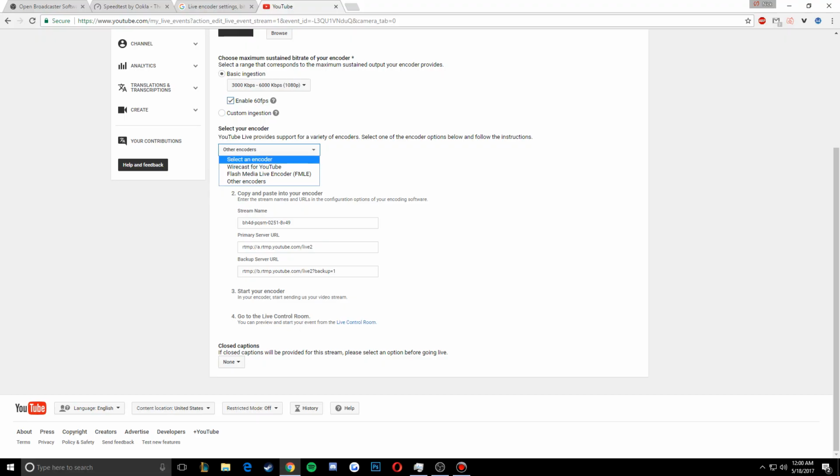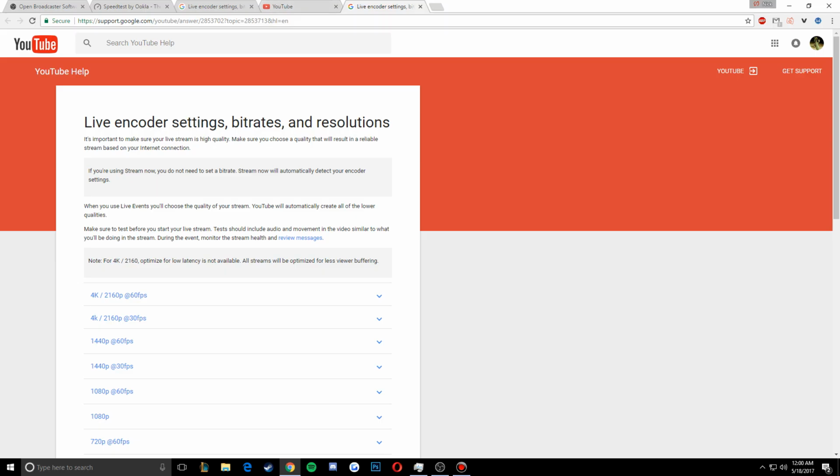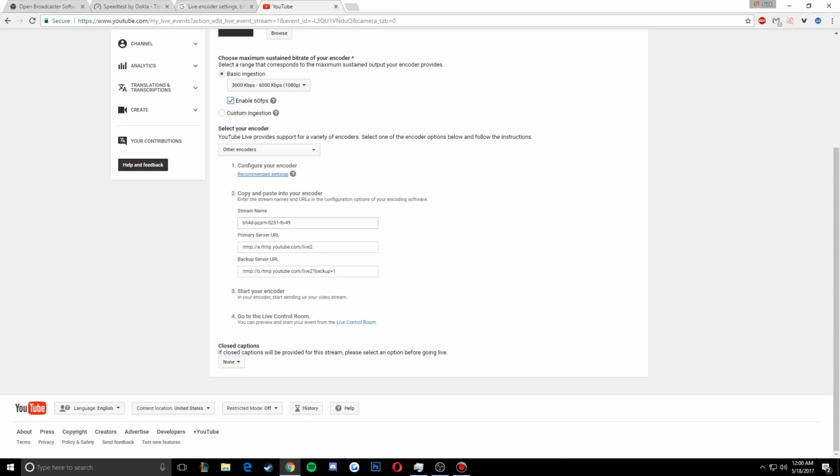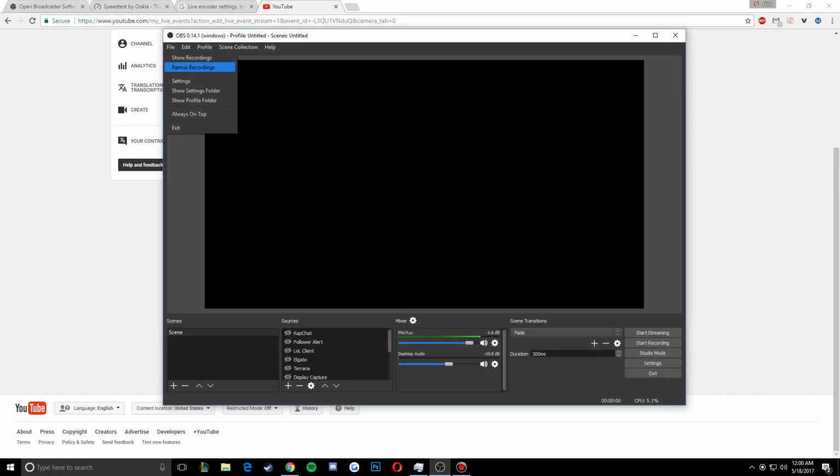For your encoder, you want to go to other encoders. And then this button right here is the same exact page that I was just at. It's this one right here. So I'm just going to exit that. It's like a duplicate. So, all right, the next thing you want to do is go back into OBS for like the 5,000th time.